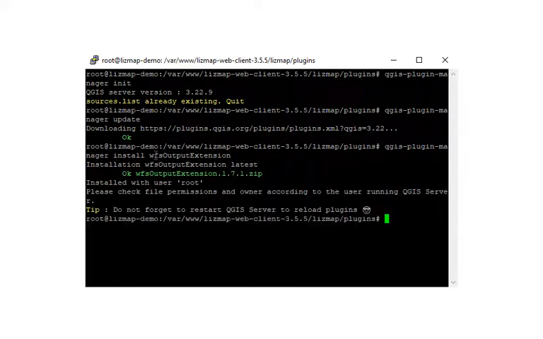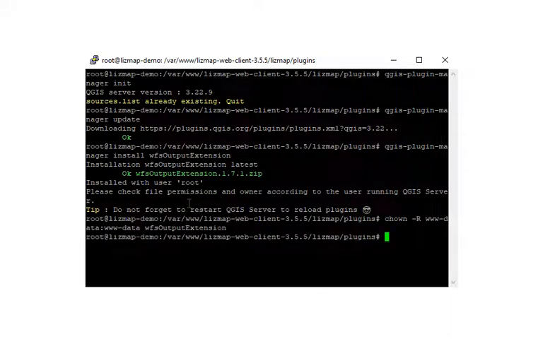Okay, it's installed and it says tip, do not forget to restart QGIS server. We'll do that in a minute. What we also need to do is to change the ownership for the new plugin we just installed. And so we'll change the ownership with chown recursive for user www-data, group www-data, and the wfsOutputExtension. We can verify that here and make sure everything's owned by www-data.